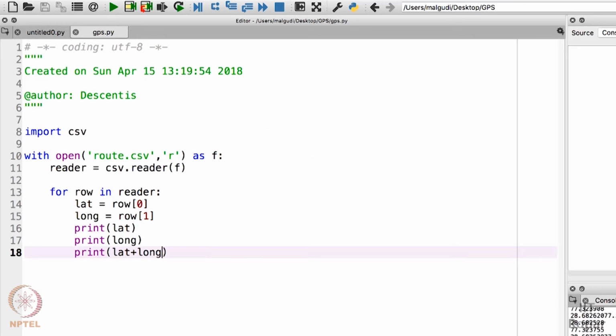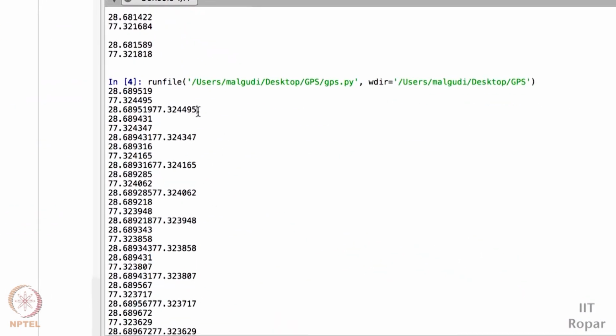Cool. So you can see it's giving me the sum of latitude, longitude. Okay, so here is the problem. It's not exactly a sum. What you're getting is a concatenation of two strings. As I said, these are not float values, these are actually string values.